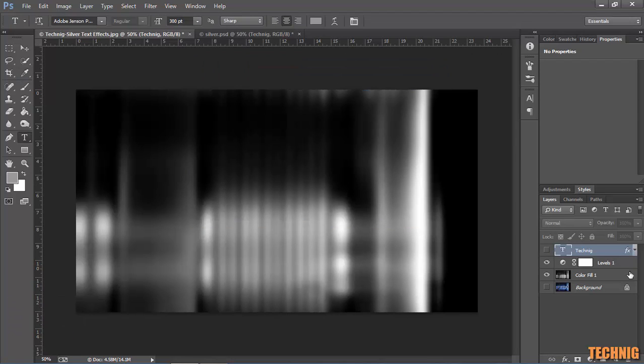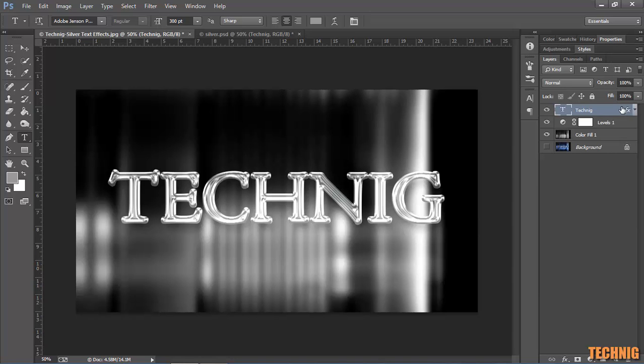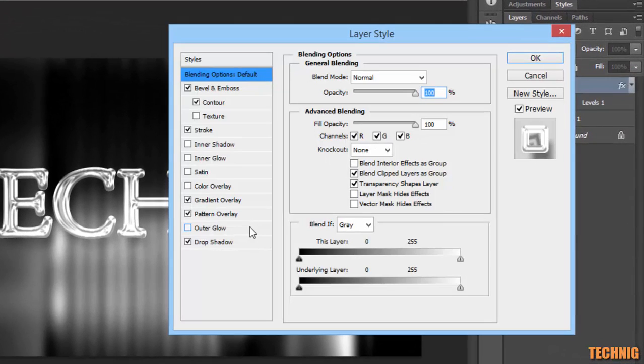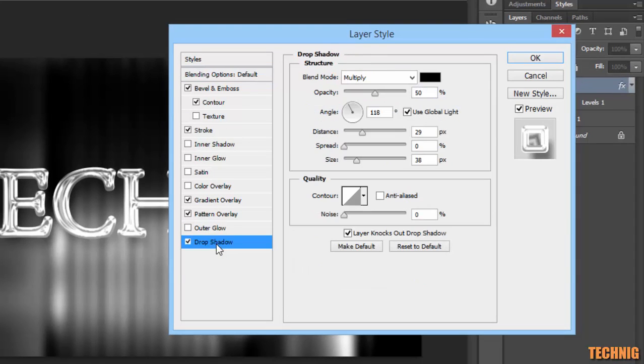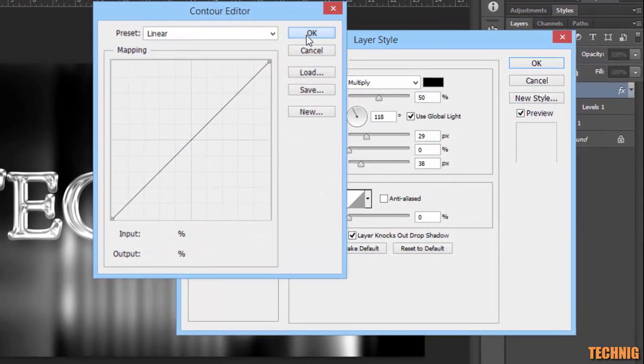And then type anything. I already typed here, which is Technique. And I also applied the effects here. I'll click the effects to show you what effects I have applied. Let's start with drop shadow. The blend mode is multiply and the color is black. Also opacity of 50%, angle of 118, and I have checked global light. Distance is 29 pixels and size is 38. And for the contour, I've applied linear, and then click OK.